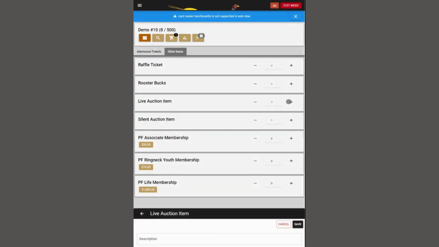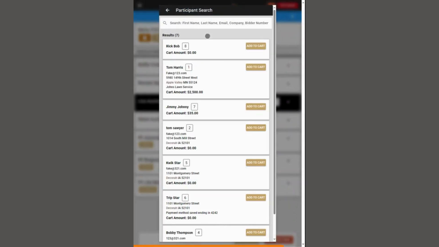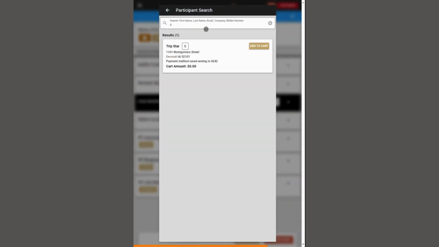Most events will not have a list this short, so you will normally want to search the bidder number, or if you are not using bidder numbers, search the winner's name and add it to their cart. It is never a bad idea to have a second person writing the bids on a sheet of paper so that everyone can double-check if there is a question during checkout. After you save and click Add to Cart, use the search bar to search for the winner and add it to their cart.